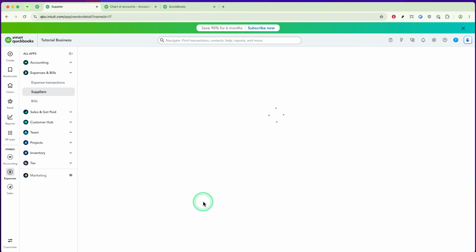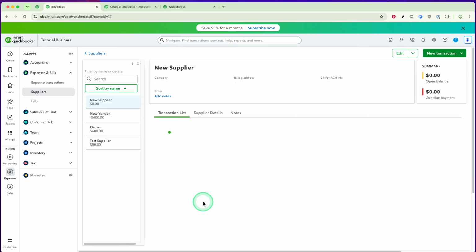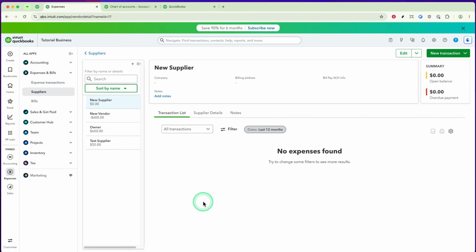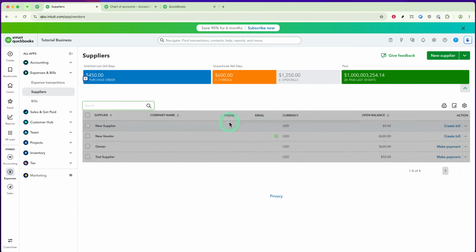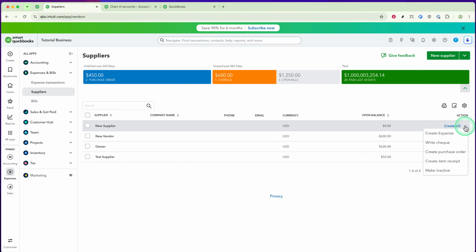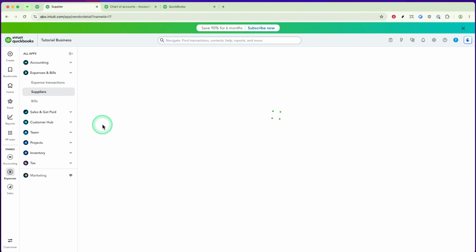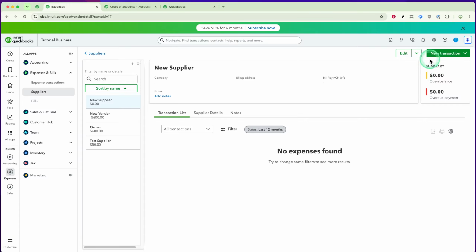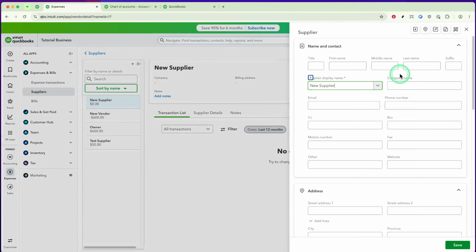To verify that your new supplier has been successfully added, return to the Suppliers or Vendors page. You should see their name listed among your other suppliers. If you ever need to update their information in the future, simply click on the supplier's name from the list to open their profile. Make any necessary changes, and don't forget to click Save again to ensure your updates are applied. And that's it. You've successfully learned how to add suppliers in QuickBooks Online.